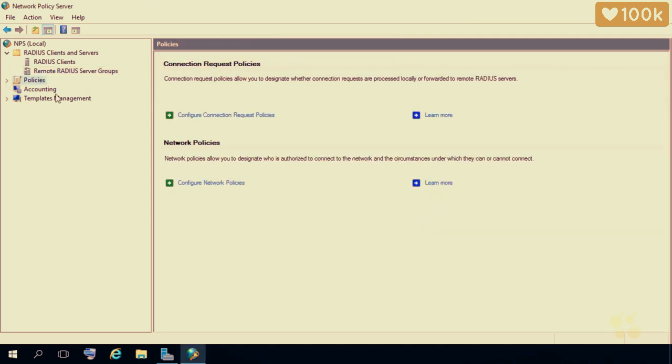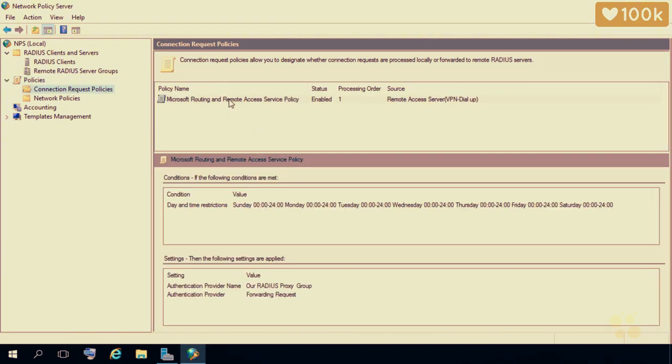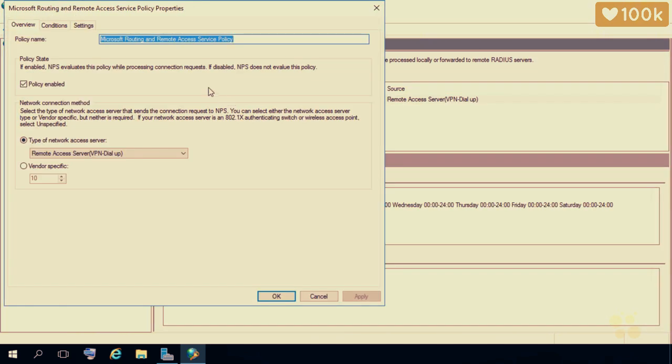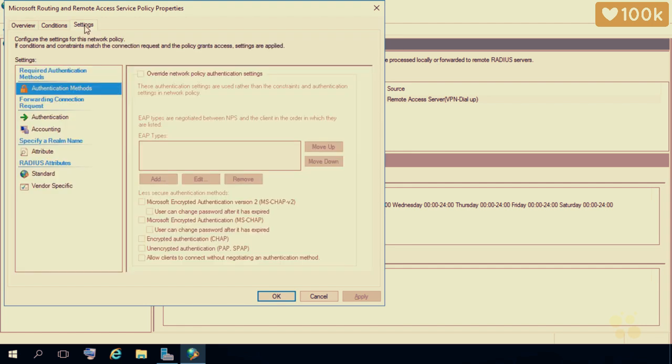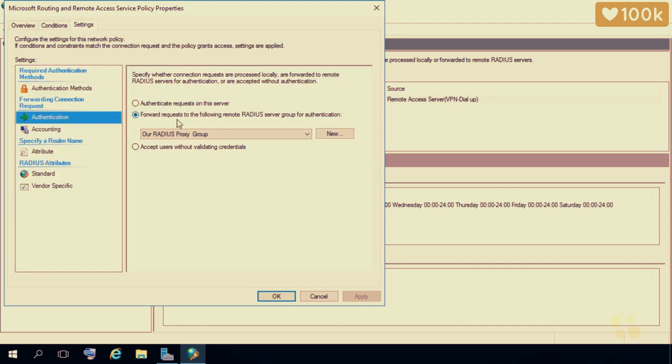So to confirm that we're all set, if we go to policies and double click on connection request policies, and we edit our connection request policy and take a look at the details, under settings and authentication, we're going to be forwarding a request to the following remote Radius group, our Radius proxy group, which contains our single proxy server, which is server 3. So we'll go ahead and click on OK.